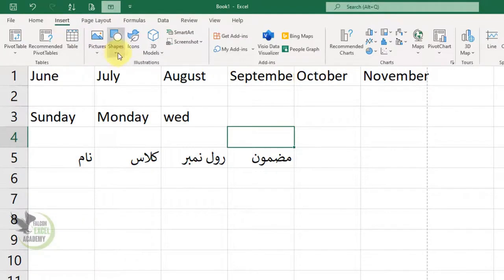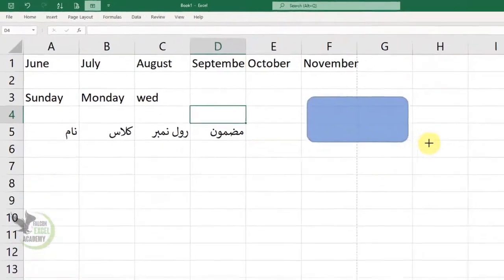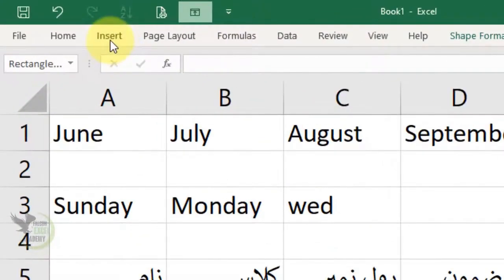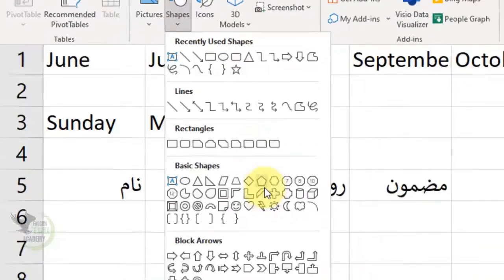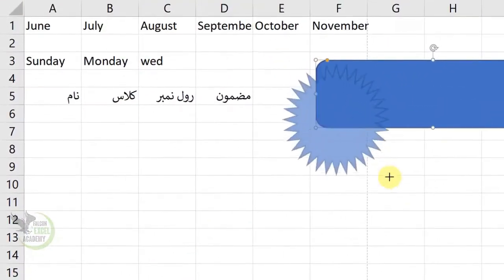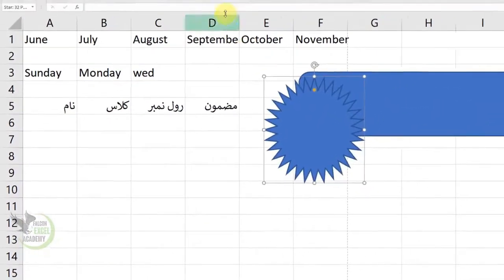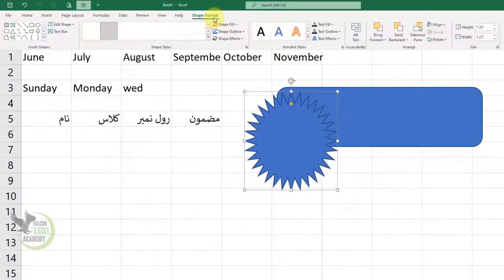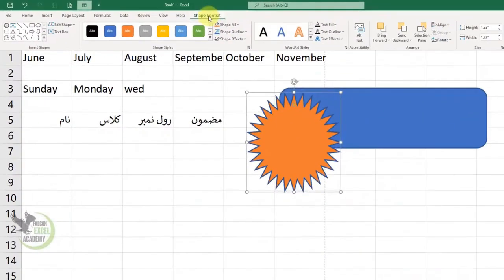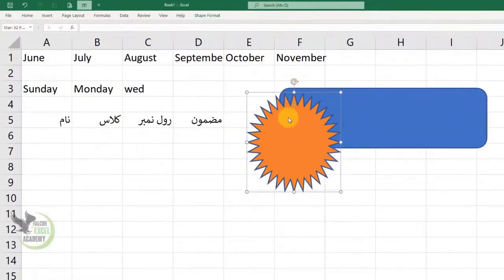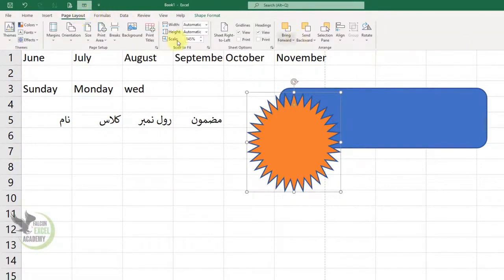For example, I clicked on insert here, then went to shapes, and by clicking here I drew one shape. After that I went to insert again, then to shapes, and by clicking here I drew another shape as well. Now see, we have one shape here and another shape here, and from here we also change the color of the shape by clicking on shape format.